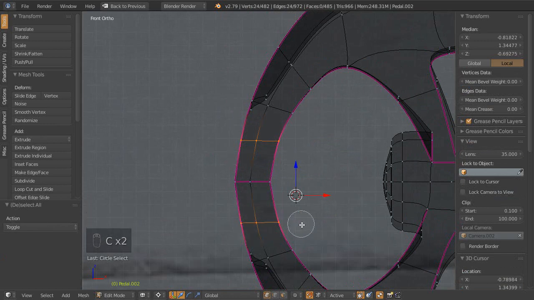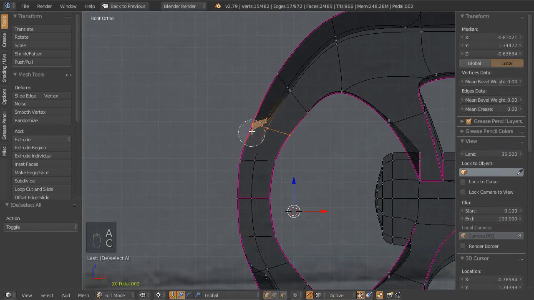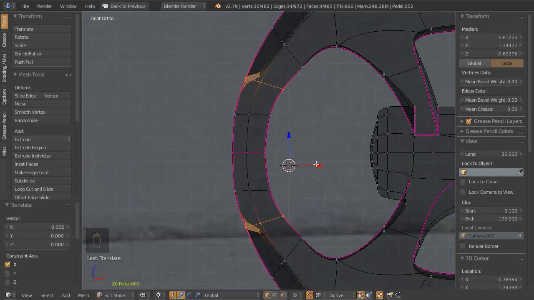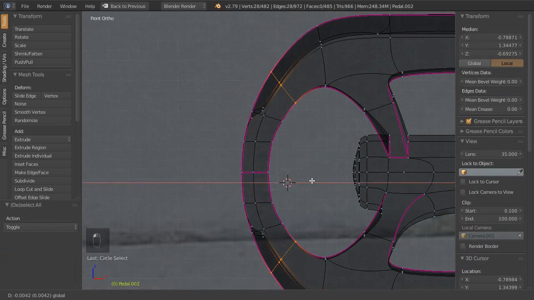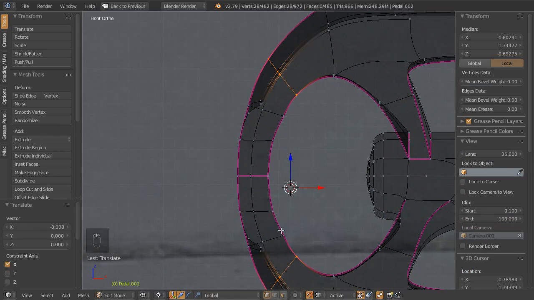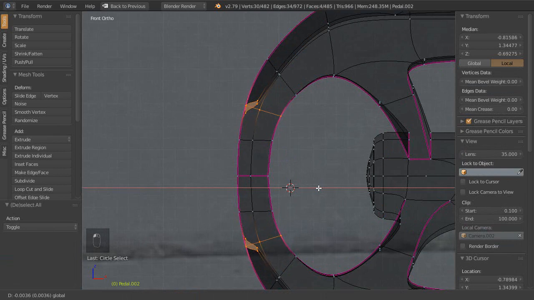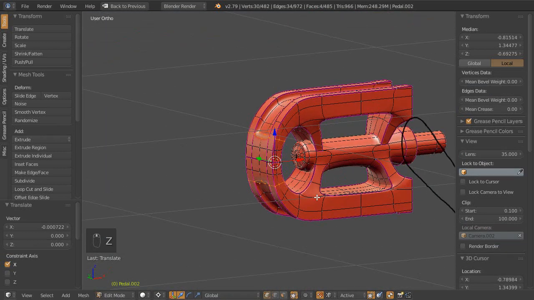Okay, let's see. Move those out. I have to be careful to make sure that I select the opposing symmetrical side, because I've done it where I don't, and I work myself into a point where I no longer have symmetry. That should look okay for a pedal, for a futuristic trendy pedal.